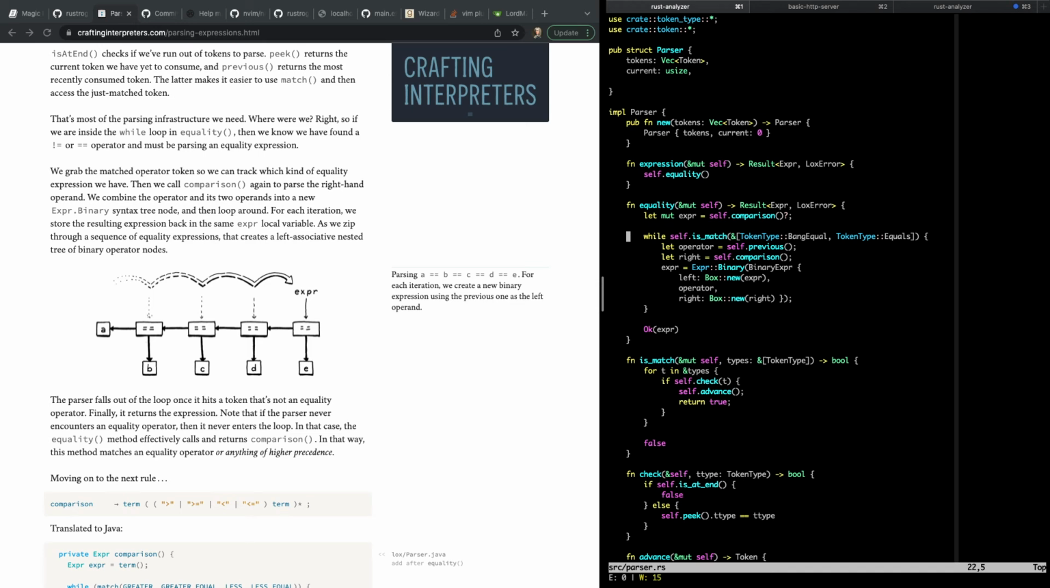We did a match. This line grabs the matched operator token so we can track which kind of equality expression we have. And then we call comparison again to parse the right-hand operand. We combine the operator and its two operands into a new Expr binary syntax tree node, and then loop around. So that's that whole while loop.